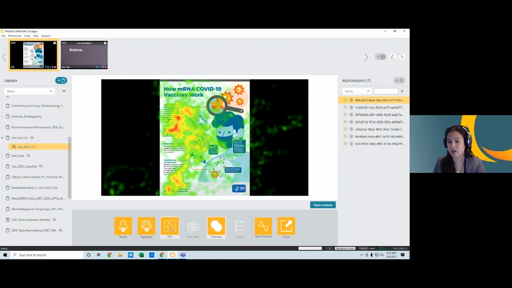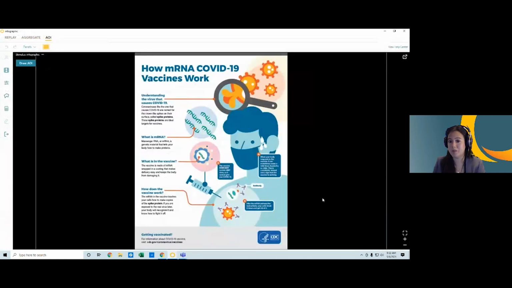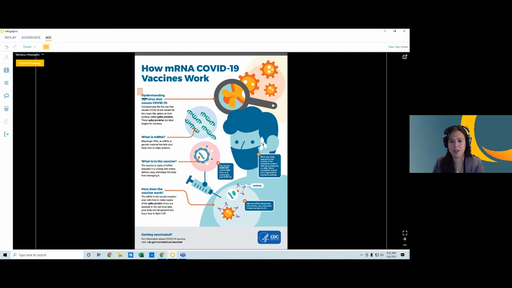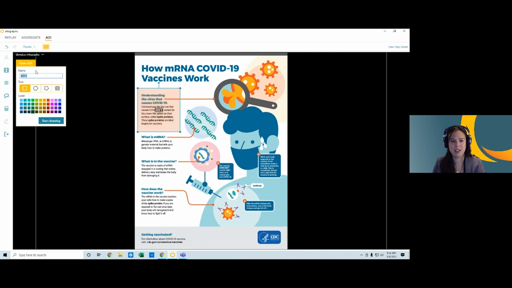We can also draw areas of interest. So say we need to get some quantifiable metrics here. We can basically draw areas of interest around the different elements that we want to derive metrics for. So I'll do some for text here.